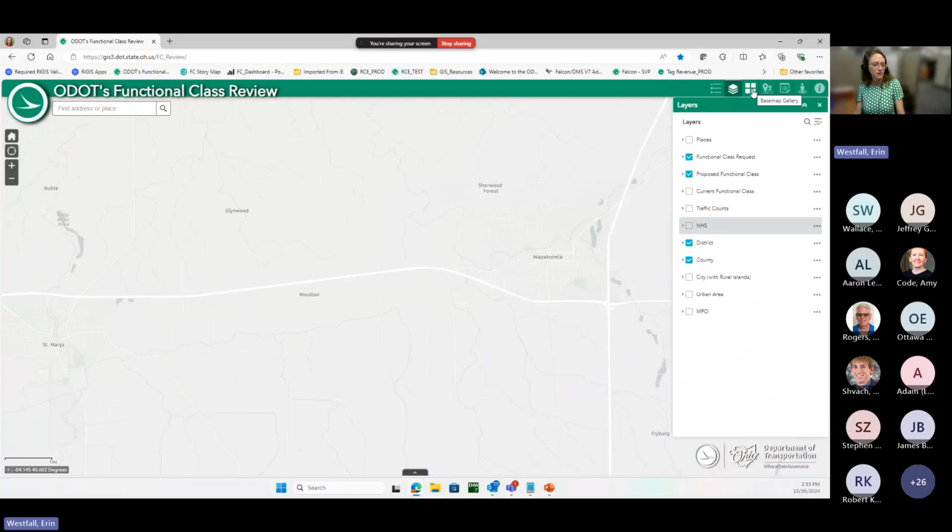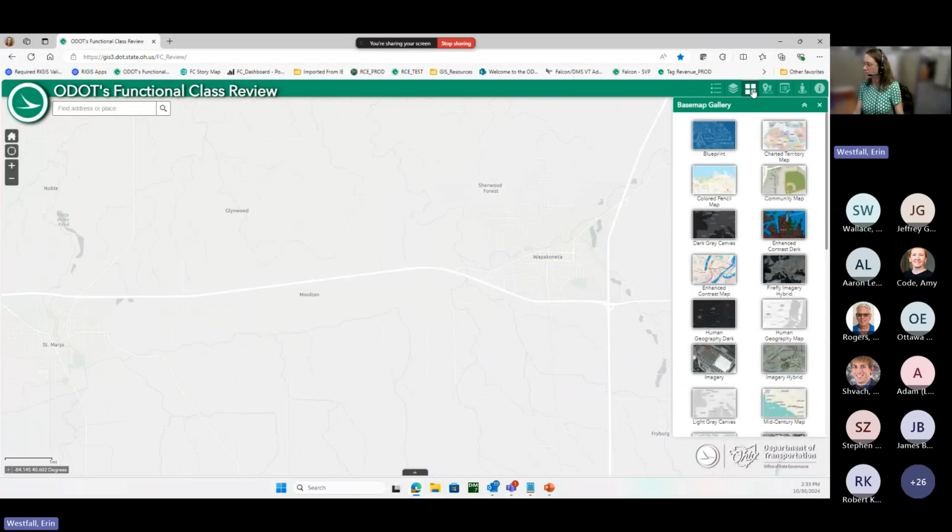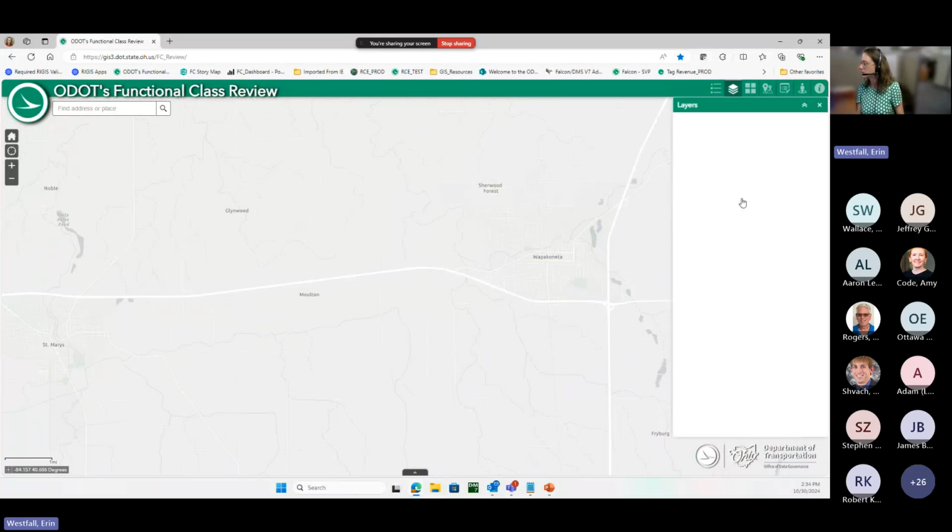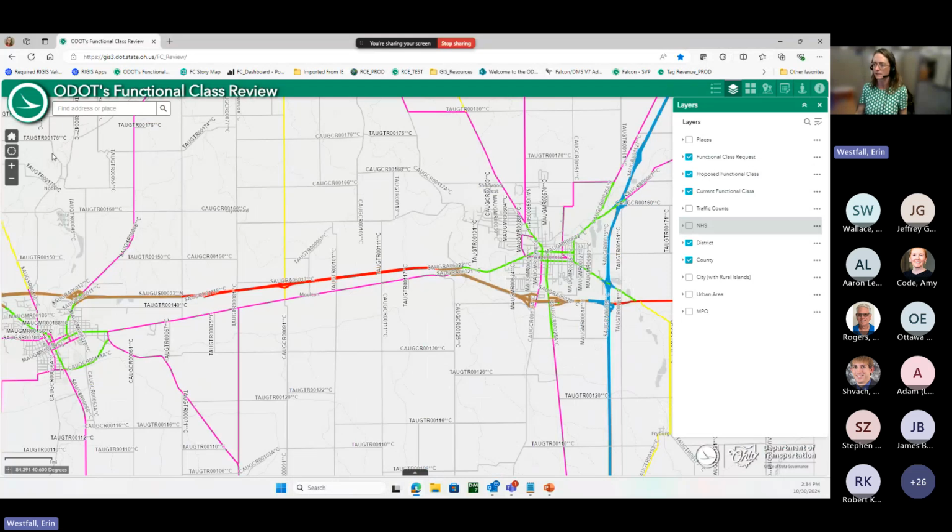Happy to add more, change them based on your feedback. There's also different base maps available. If you want to have imagery or another type of base map, those are available. So as I mentioned, I'm going to use an example from earlier in the presentation for my demo on the tool. So I'm going to turn on my current functional class.